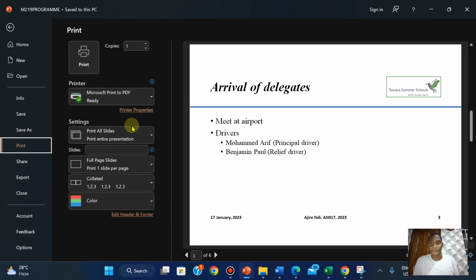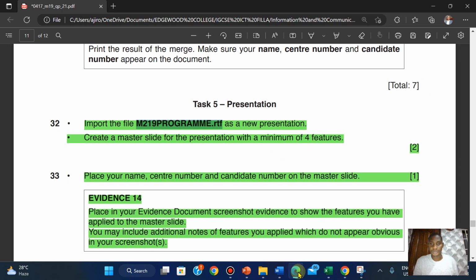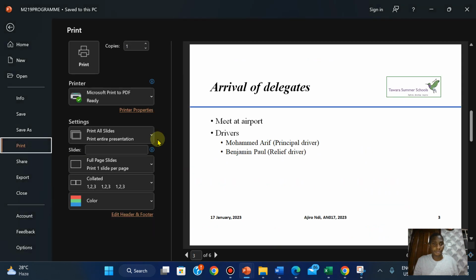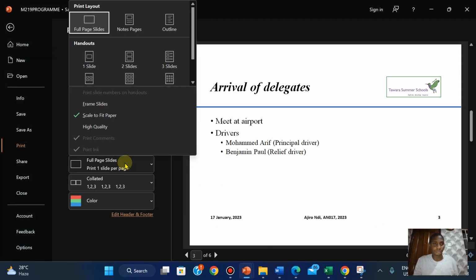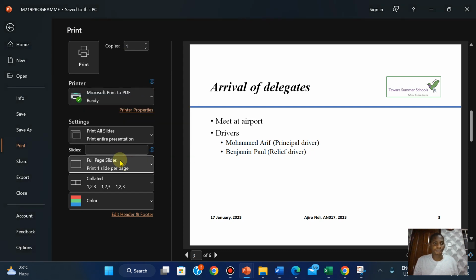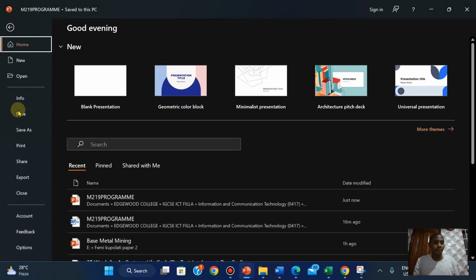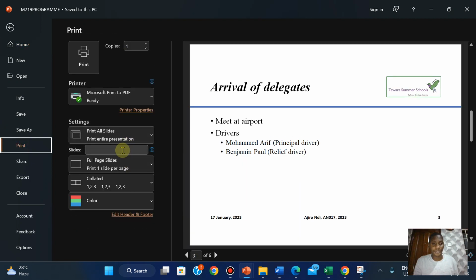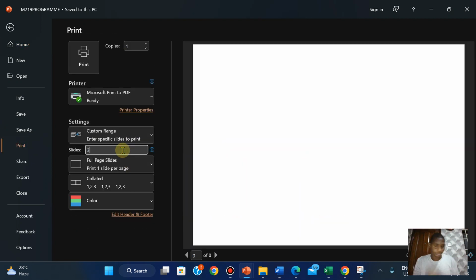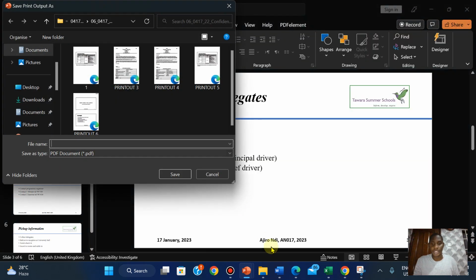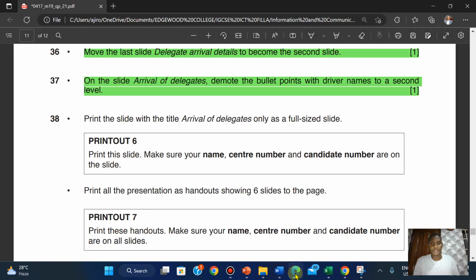Print. Now they said, notice you're printing this as what? As only a full size slide. Okay, so we're just going to print. So click on file, print, and we're just printing this on 3. Okay, so print, and this is going to be what? Our printout 6.